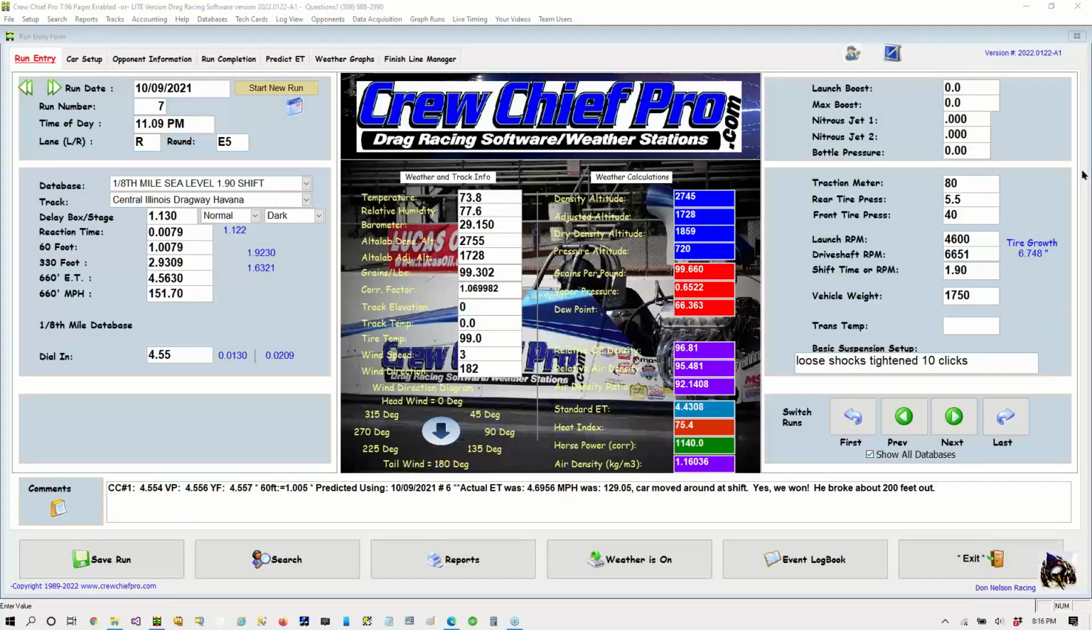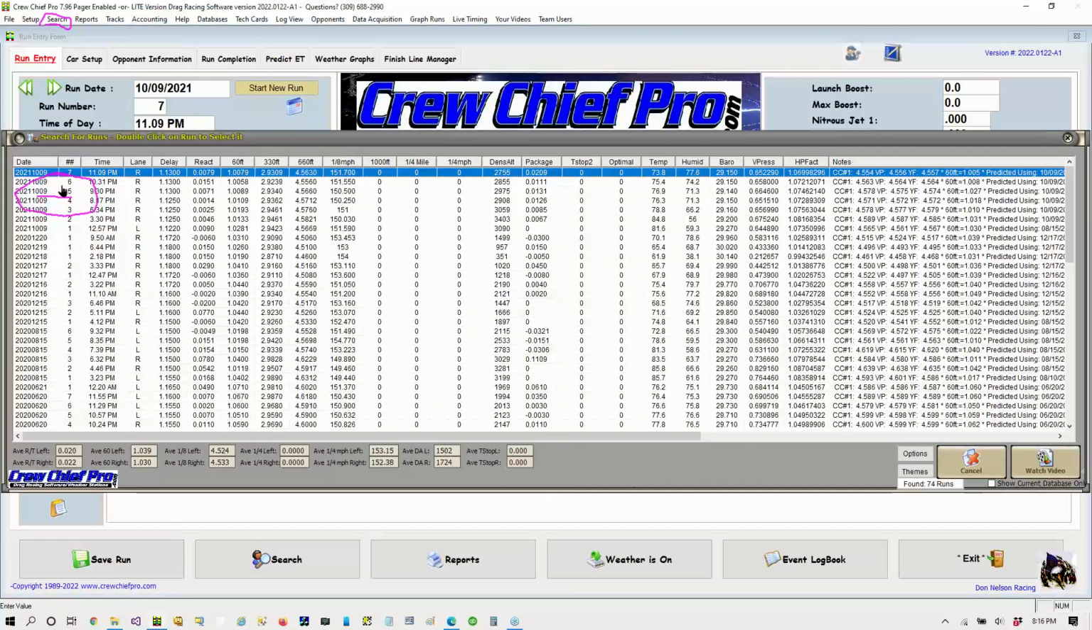And I'm going to do something kind of cool here. On the run entry screen, these two labels say database and track. You see that? You can right-click on either of those words, database or track, and it'll do an instant search on it. You can also use the search menu at the top here, but I found that if I add things to the program that make more sense, as long as you know what they do and where they are, it's a lot faster. So I'm going to right-click on database, and it's immediately going to pull up all the runs I've made at that database.